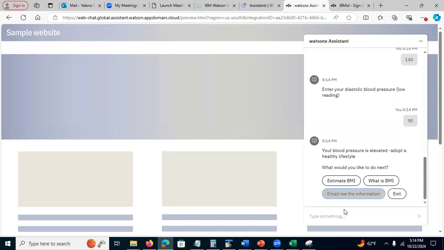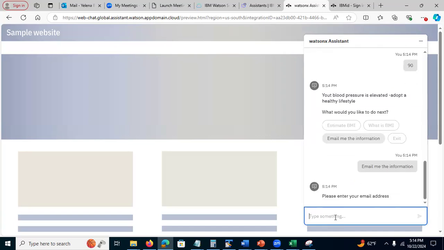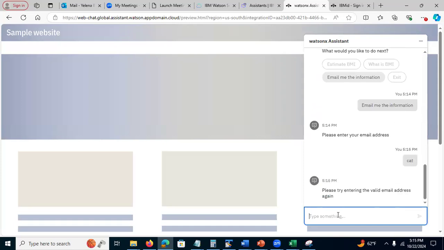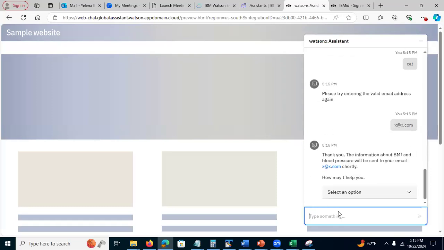Perhaps I want to receive this information by email. Right now, it's going to look for a valid email address, a valid email format. If I enter something like this, it's going to recognize that I'm entering garbage, right? So now I can enter something like this, x at x.com. This will pass because it's not checking if my email actually exists, but it's checking if it's following the format. It's using a regular expression to check the format, right? Okay, it just said here, thank you, the information was sent, right?